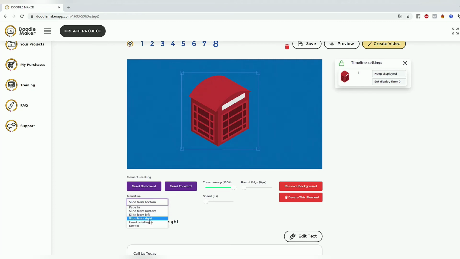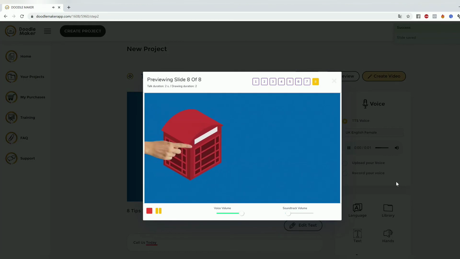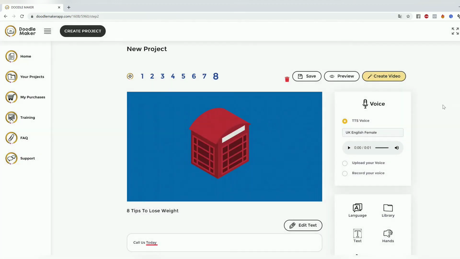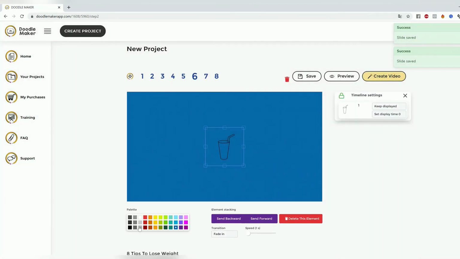So let me actually show you a slide from the left option here, okay? Check that out. Preview. Call us today. There you go. You see that? So the transitions are fully flexible. You can do hand transitions, painting style, sketching style, you can even do it as a drawing as well. And because you can do color doodles, it gives you more flexibility.